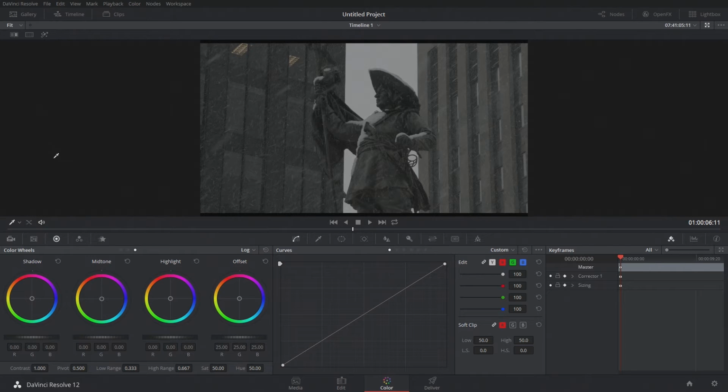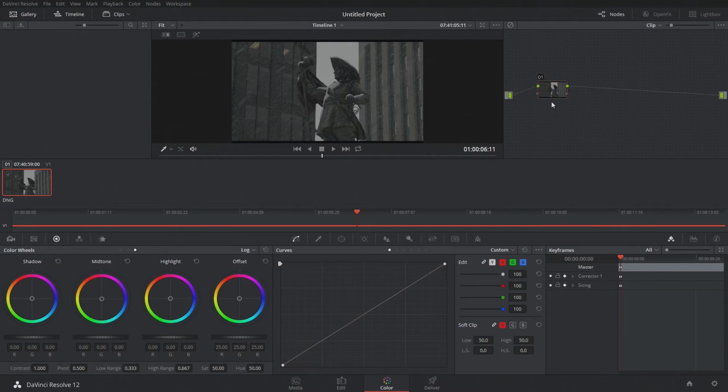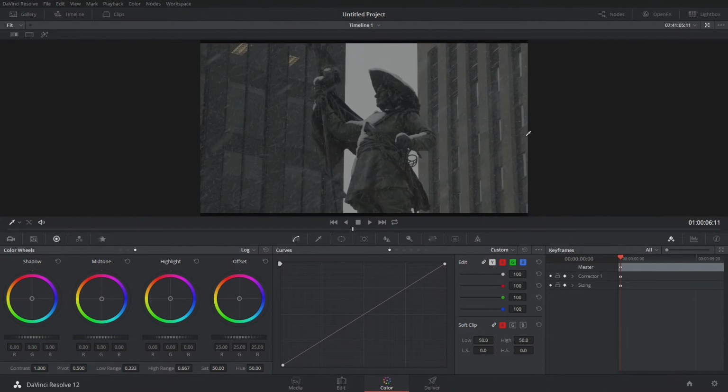So now let's begin. We got our first node, so I'll show you guys what the nodes are. This guy here, that's our first node. I don't usually use parallel nodes. I usually just use serial nodes because that's just the way. I'm not a professional colorist, so here we go.